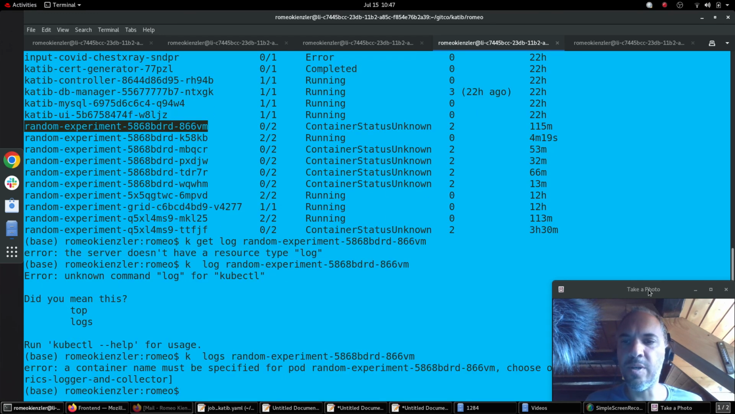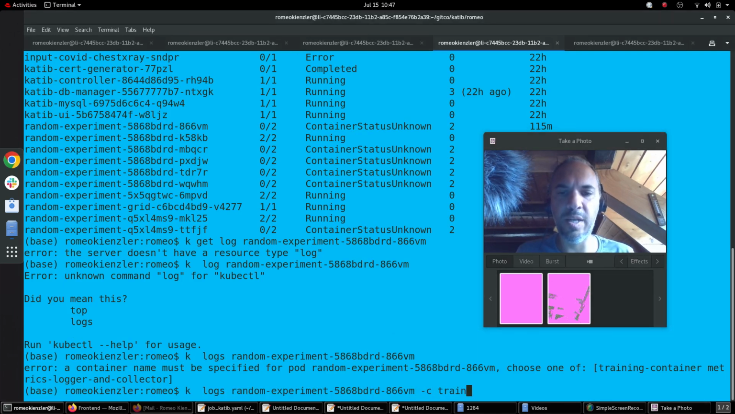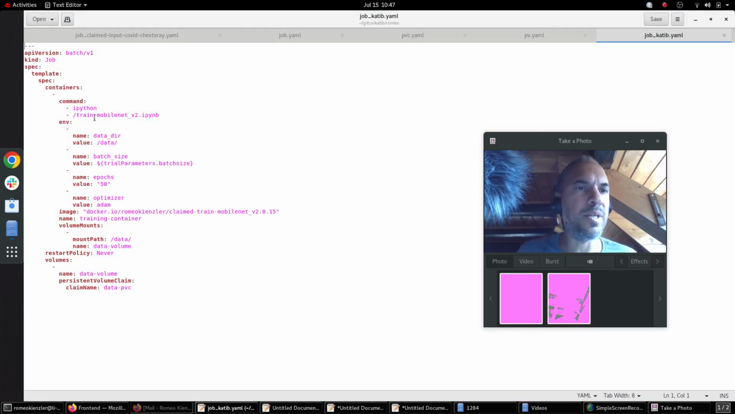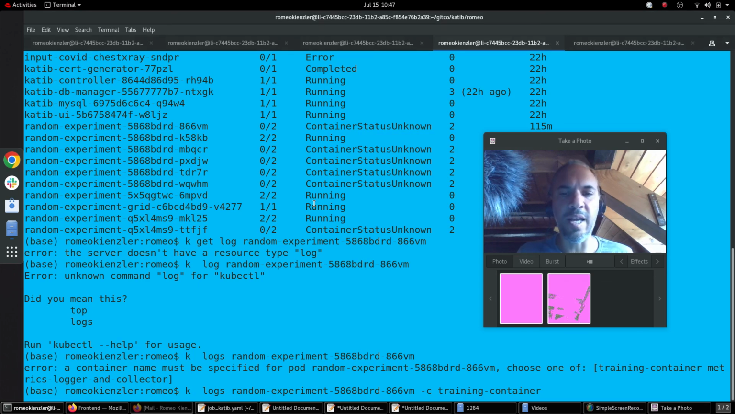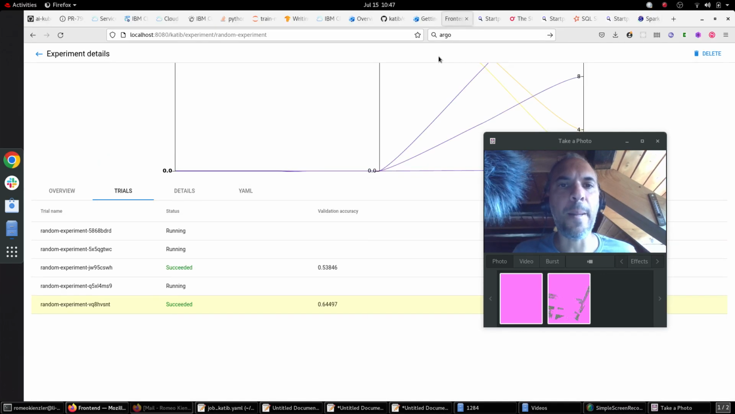Okay, so I have to specify the training container. That's mine. You see here the name, training container. That's the one I've created. And then there is a sidecar, the metrics logger and collector. So this pod consists of 2 containers, the training container and the sidecar for the metrics collection. And now it says terminated. And those terminated ones are those here, the succeeded.